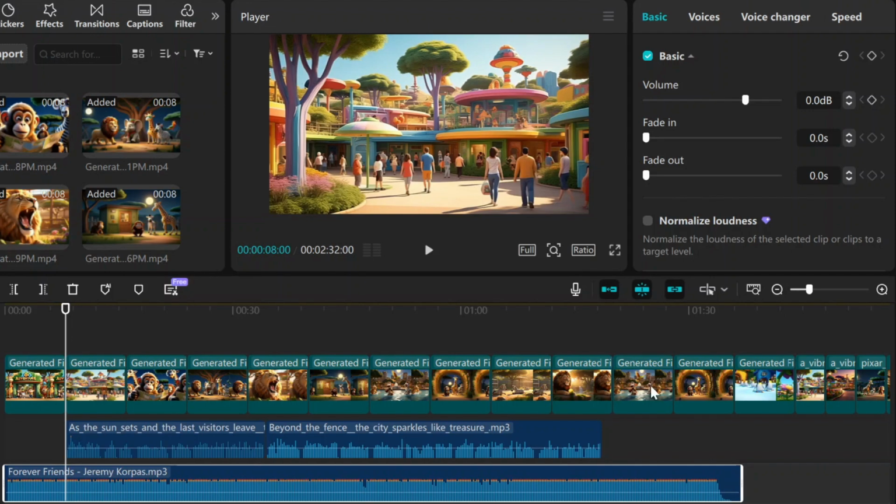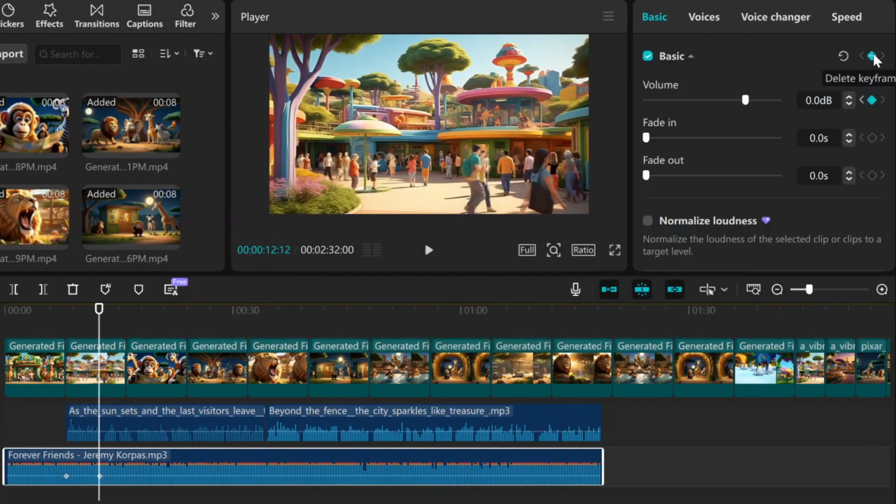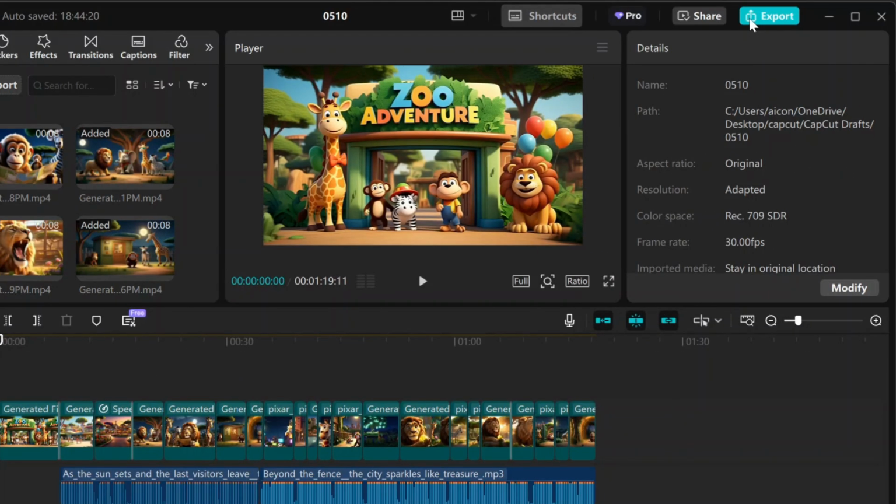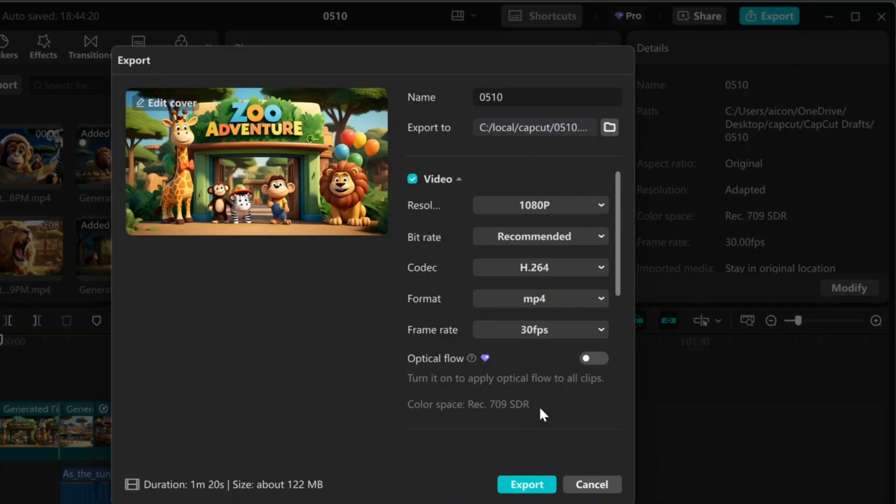Click on the audio clip and position the play line where you want to add the keyframe. In the right-hand panel, under the basic settings, click the diamond icon to add a keyframe. You'll need at least two, one to set the starting volume and another for the reduced volume. Each keyframe appears as a diamond on the audio track, and you can move them around as needed to fine-tune the transition. Once you're done, go here to export the video.